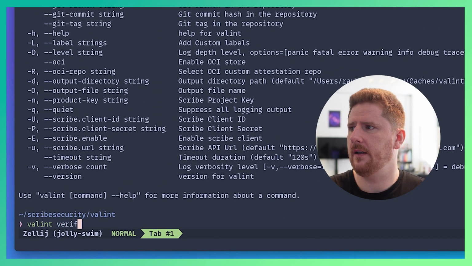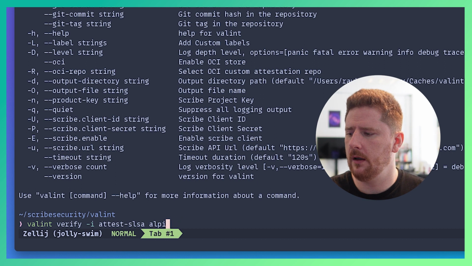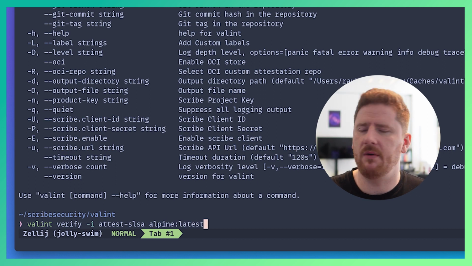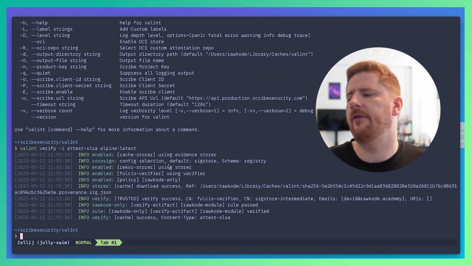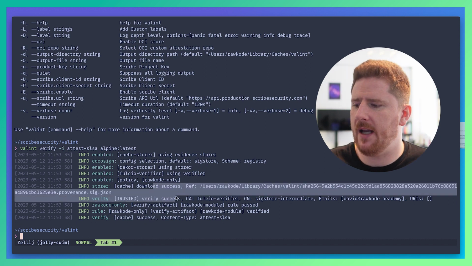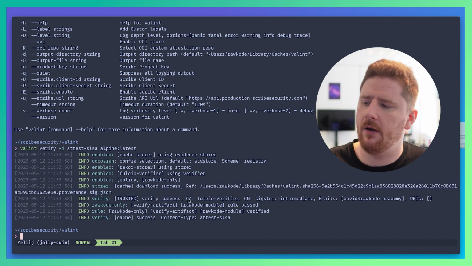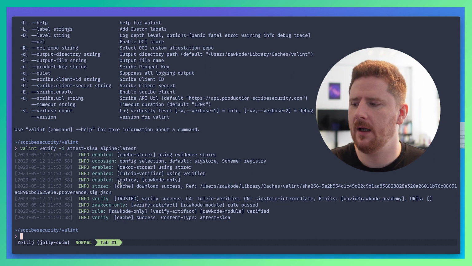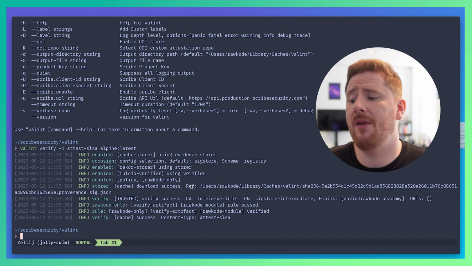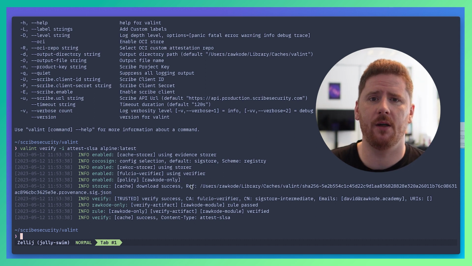So let's run valint verify, and we set the input format, which will be the same as the output format we used earlier. We can then say that we want to verify the bill of materials for the Alpine latest image. As we can see, this pulled this down from the public record, and we have a cache stored in our local directory, and it also verifies the certificate authority that signed this information. As you can see, we already have a policy called raw code only applied, which passed, and we'll take a look at that in just a moment too.